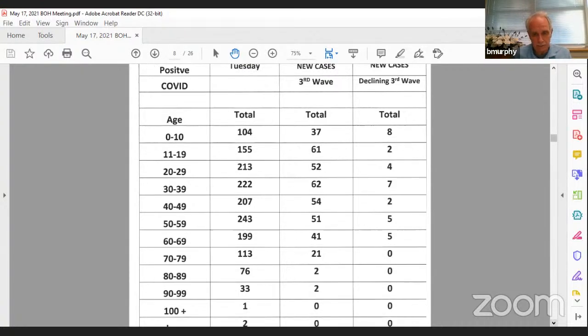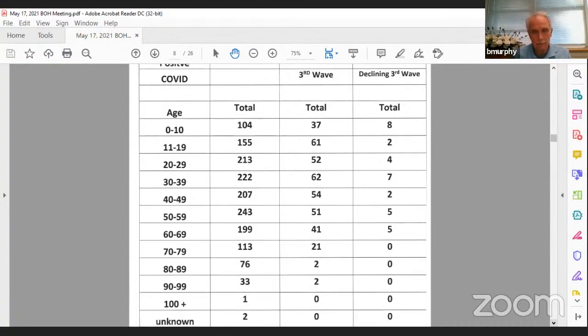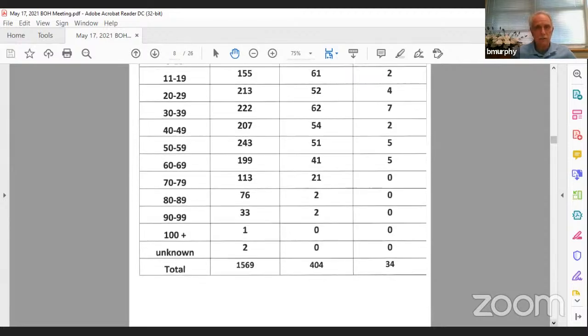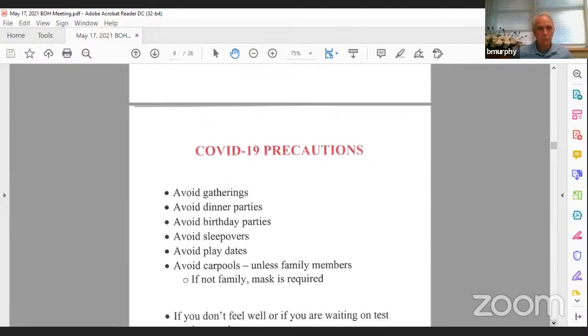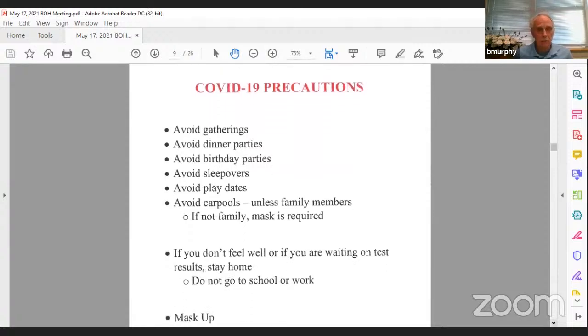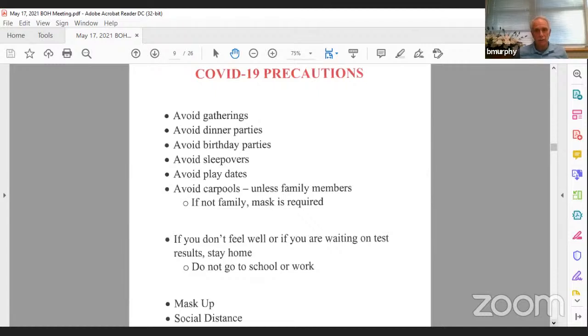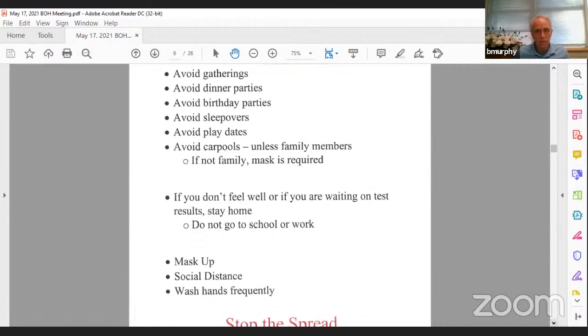So based on that, we still need to take precautions. I keep mentioning it at each meeting, that people still need to avoid gatherings. We still do have COVID in the community. Dinner parties, birthday parties, sleepovers, play dates. COVID is still out there, so precautions need to be taken now over the next 2 weeks, and then people will need to make a determination based on the increased vaccination rates within the community and their health conditions.